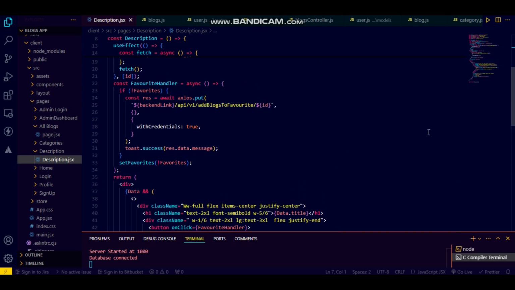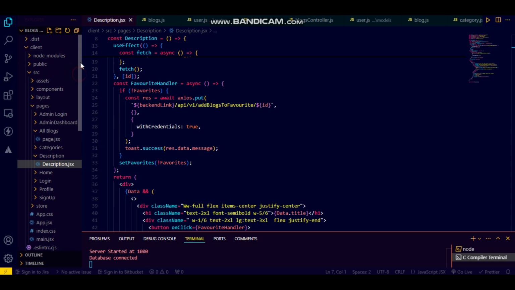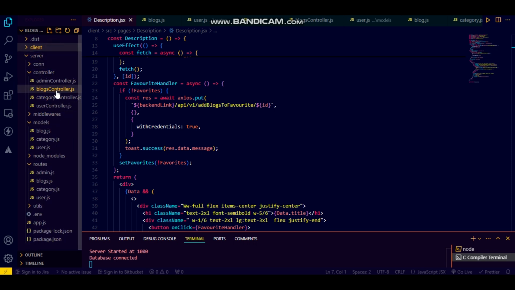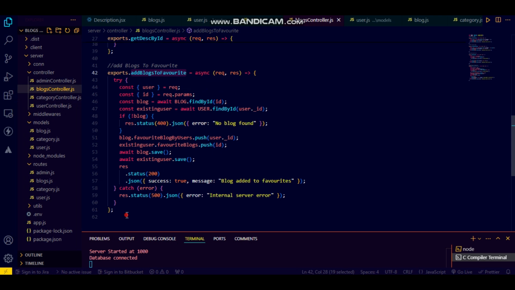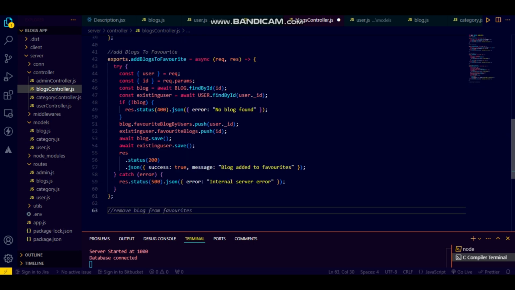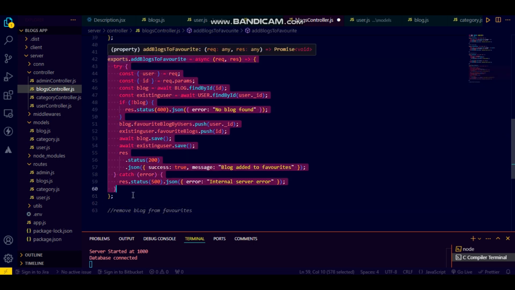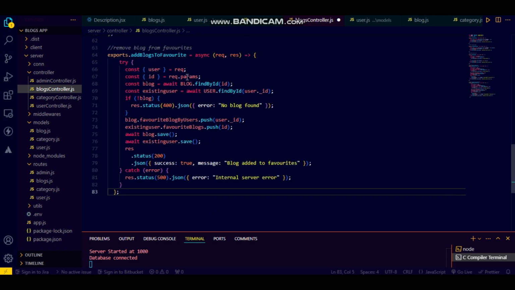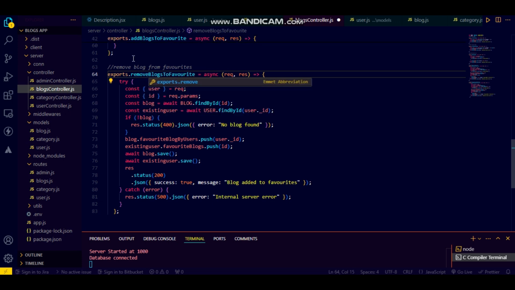And let me just complete the thing by creating the API to remove the things from the favorites. So we'll go to the blogs controller and I can say here remove blog from favorites. That's the major thing. And let us just copy this thing, paste it here, and I can say remove blogs from favorite. That's the part.